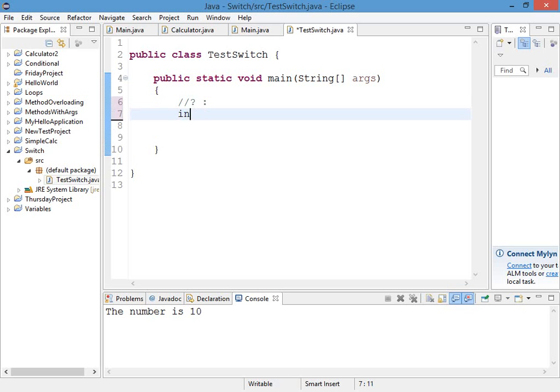For example, if I have something like this, int i equals 10. Fine. If I want to check if i is 10 using a ternary operator, there are three things that you need to do. First is write the condition, right? Then put a question mark. After the question mark, write the thing which will happen when it is true, and then this when it is false. So if the condition is true, this part will work. If false, then this part will work.